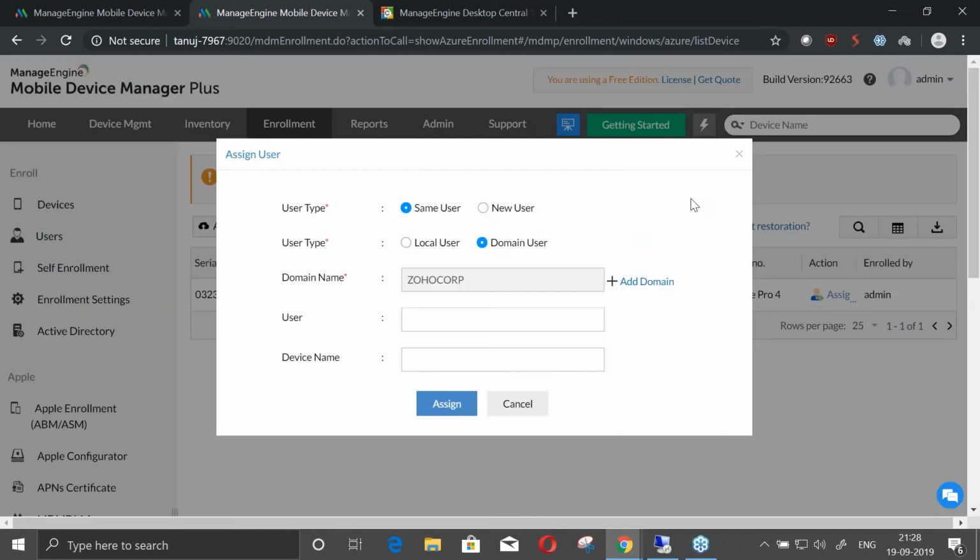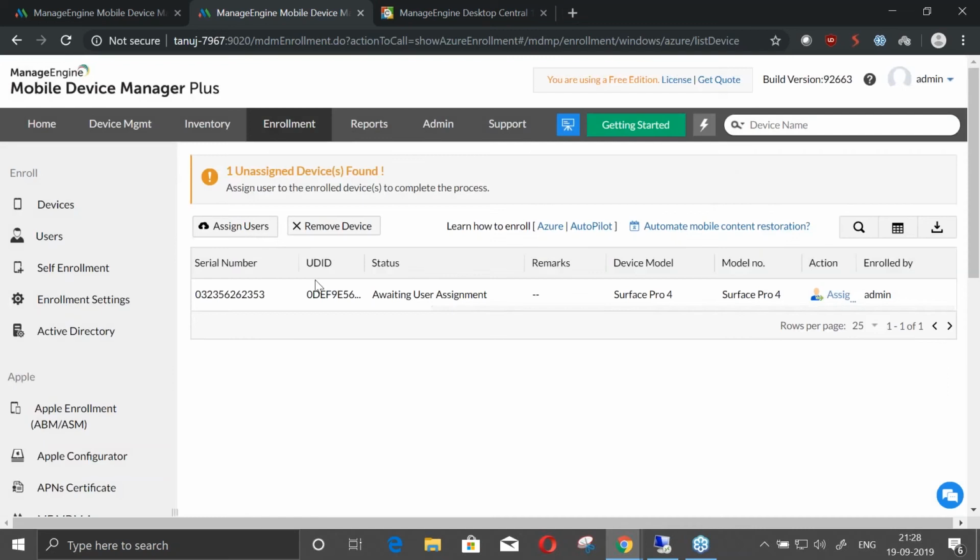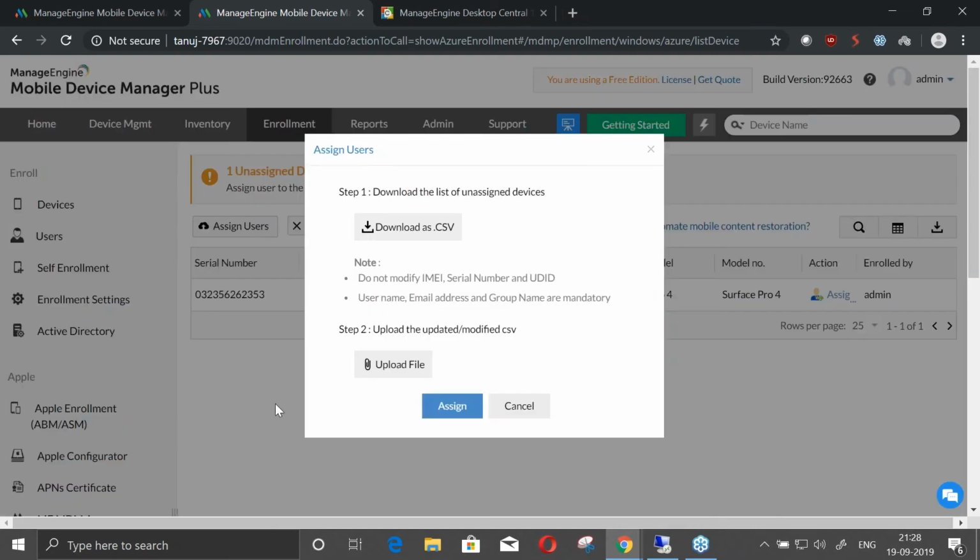I can either go for a domain user and then assign the user if you'd like, or from here, I have the ability to click on assign users. So take, for example, you are going for a bulk, what I would say, enrolling 500 machines or 100 machines at one single go.